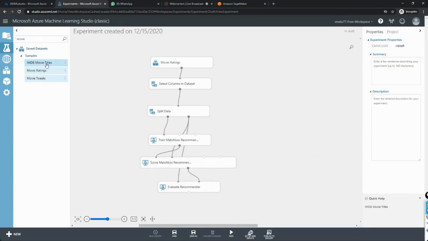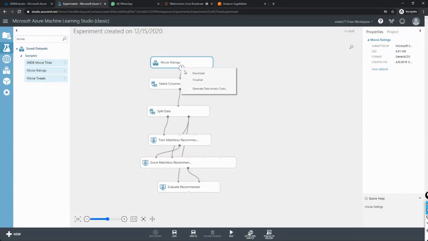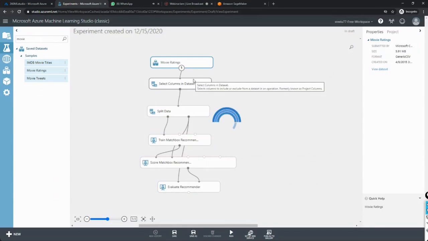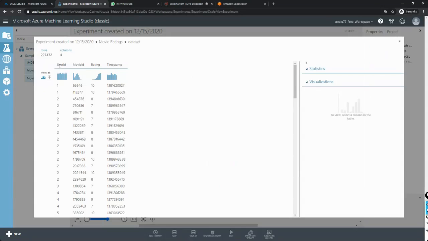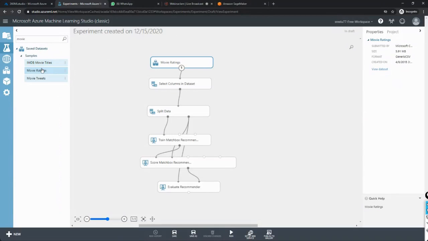movie titles, right? It has to tell the movie titles, and let us visualize what these movie ratings have. So when I click on this, I have an option to visualize. It has user ID, movie ID, rating, timestamp. All these things are there. If you see, rating is from 0 to 10, movie ID, user ID, and the other things are there here. And then titles.